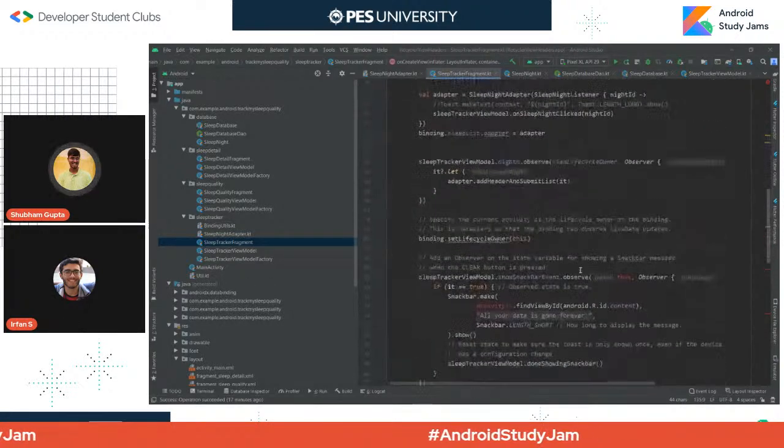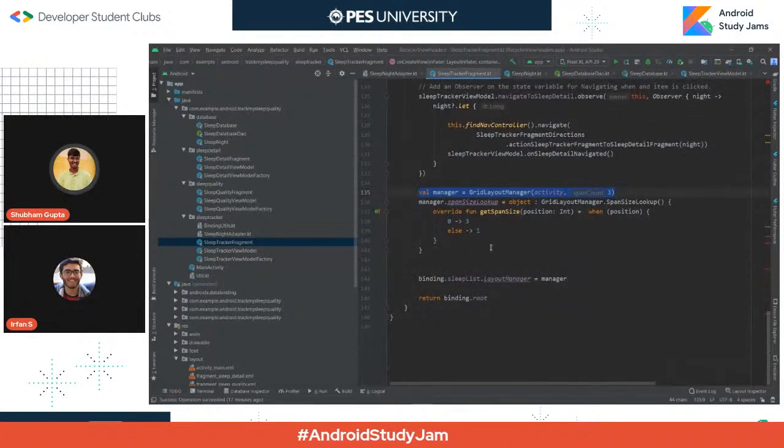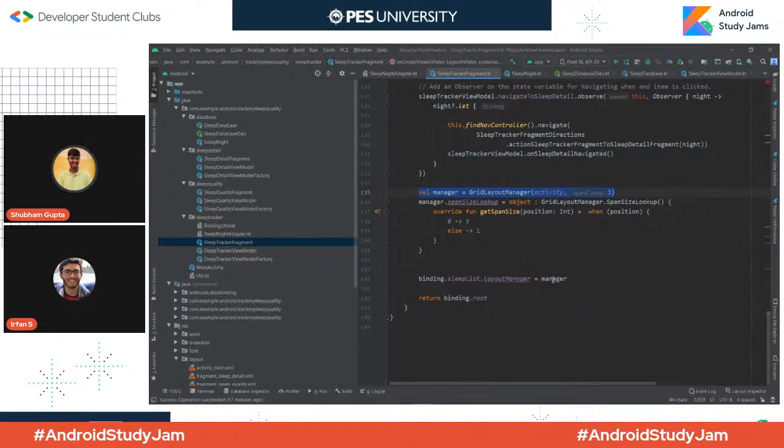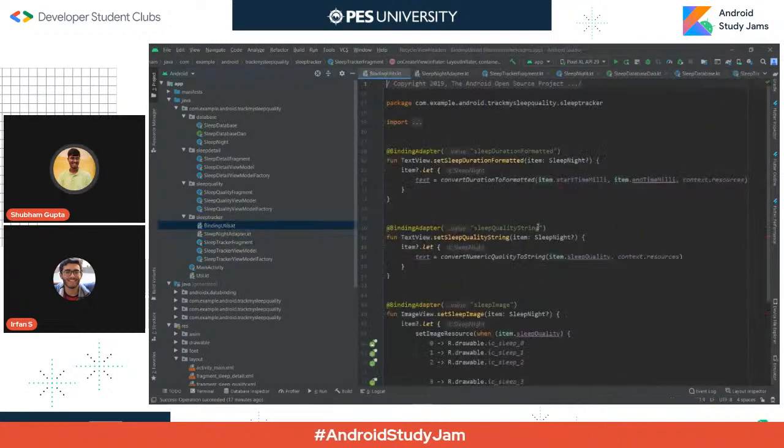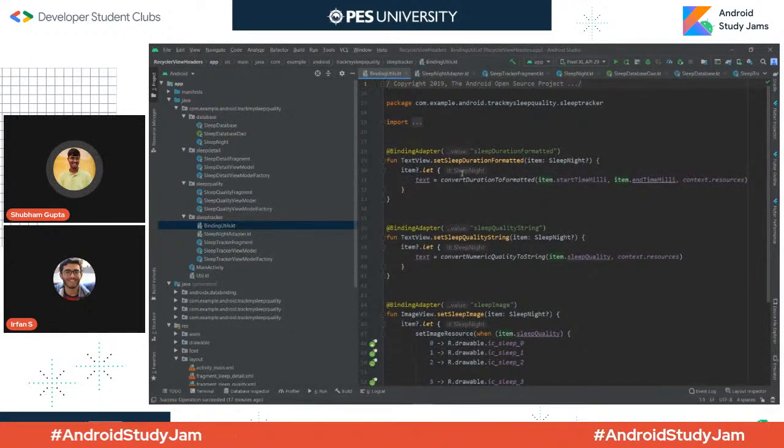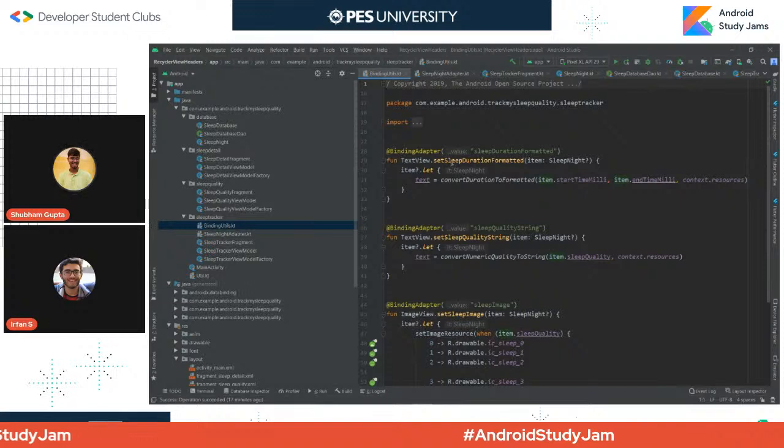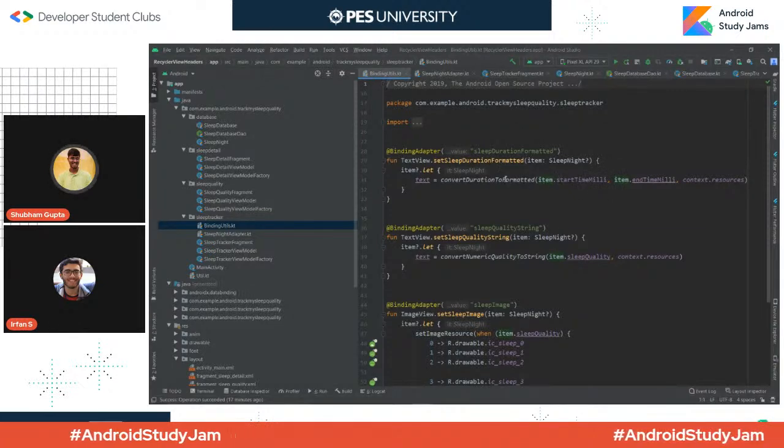So once you tell the recycler view the layout manager is a grid layout, it'll automatically change the view for you. You don't really have to do much from there. Binding utils: these functions over here tell how to format the strings. By default, I think you get decimal values, so you can actually format it into a text.